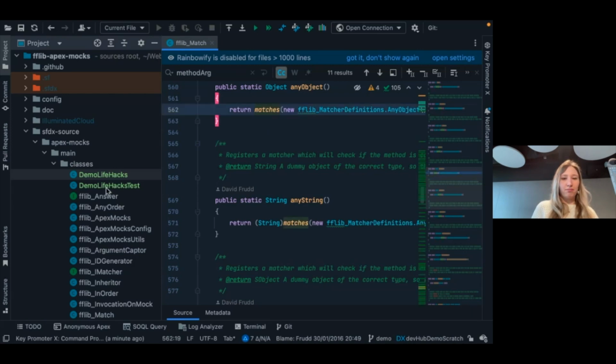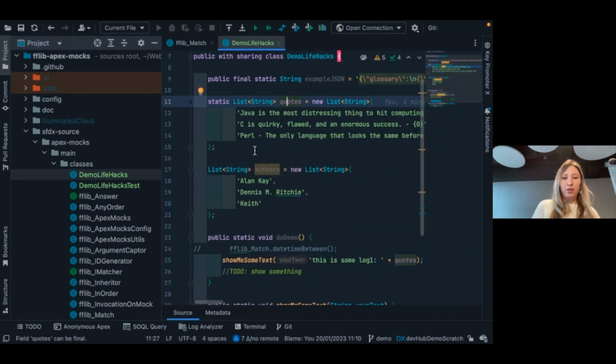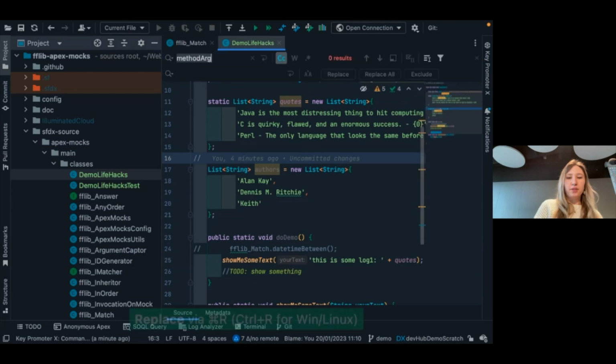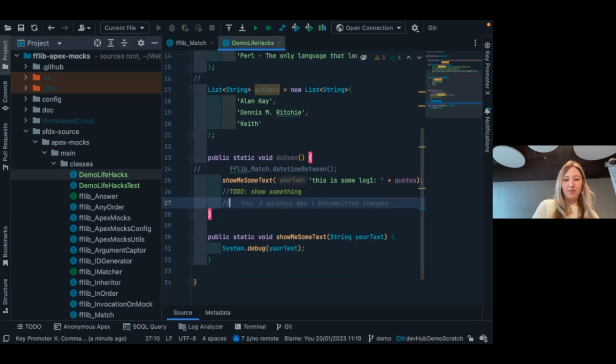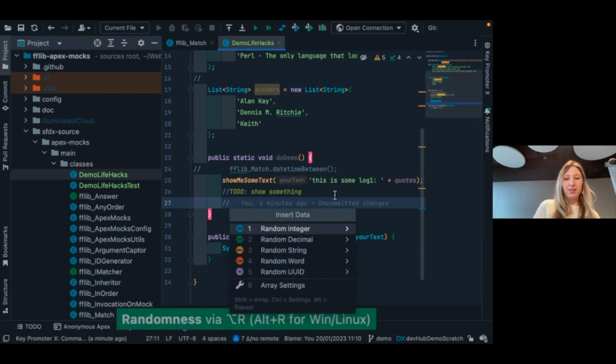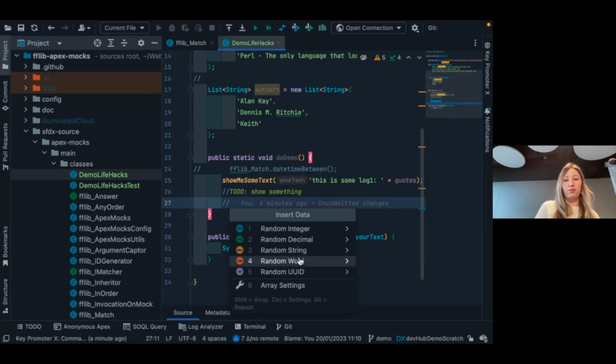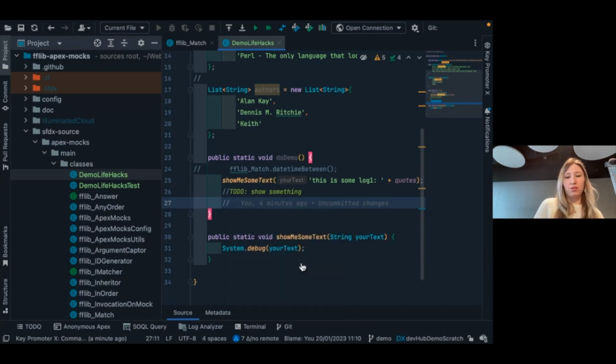With Randomness, you can just click Option R. Ah, no. Yes. But not now. There's something wrong. Okay. Yes. You can press Option R and choose whatever you need, and it will give you some random word, for example.